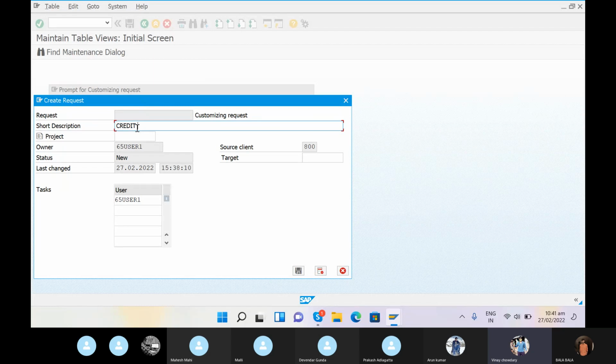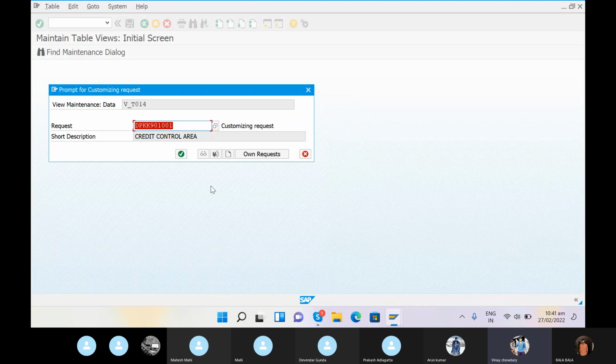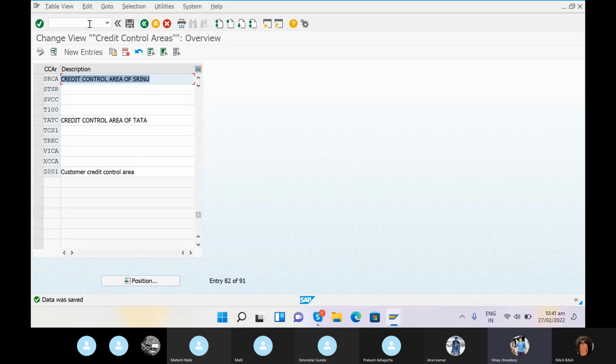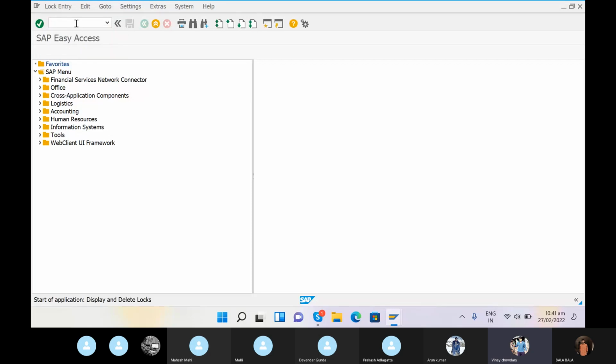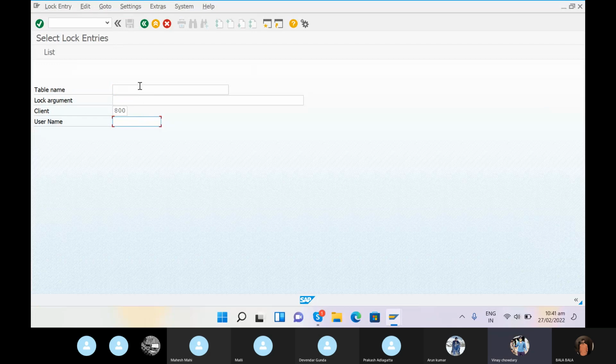The next configuration is the assignment of company code to credit control area. We have created the credit control area, right? For reporting purposes only we are configuring all these and assigning. Okay, Bala, go to the transaction code OB38. For every transaction code, there is a navigation path. Go to the transaction code SM12, give the user ID.